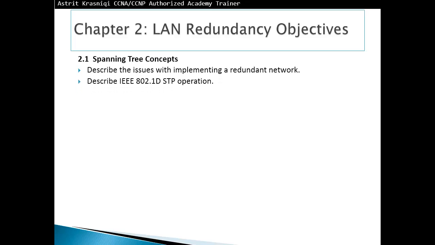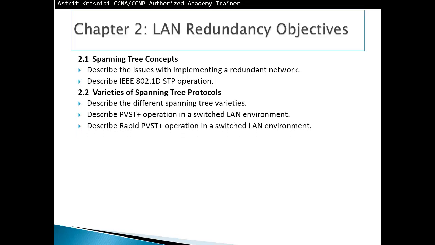First, 2.1, Spanning Tree Concepts. Here we describe the issues with implementing a redundant network. And then we describe the IEEE 802.1D STP operation. Then we move on to section 2.2, varieties of spanning tree protocols. Here we describe the different spanning tree varieties, describe the Per-VLAN Spanning Tree Plus operation in a switched LAN environment, and then we describe the Rapid Per-VLAN Spanning Tree Plus operation in a switched LAN environment.